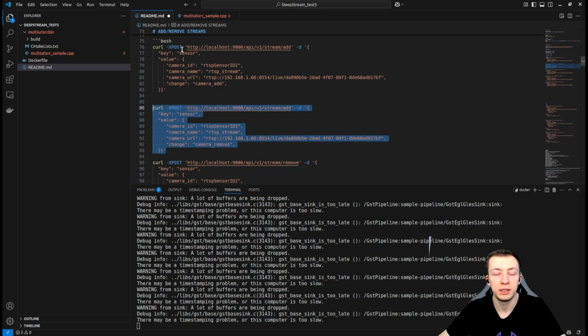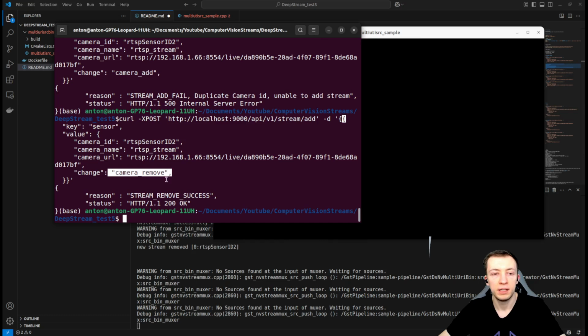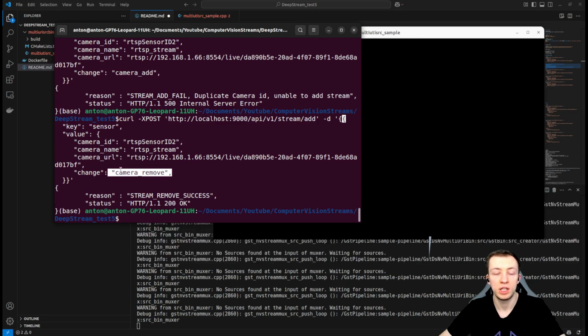So I will use the same POST request as I used previously for adding a stream, and I will just change the change value. So we see our stream is working, and because our handler function uses the change value to decide which action to perform and not the URL, it will remove our stream. So that is very strange.